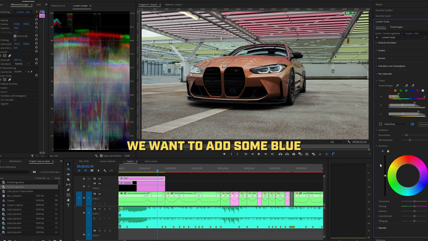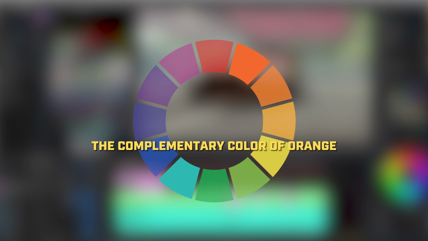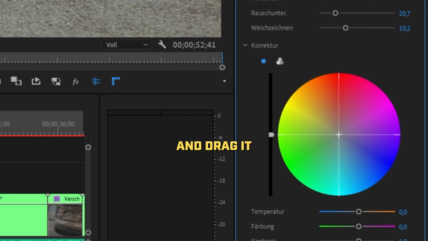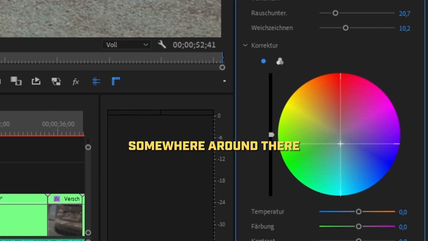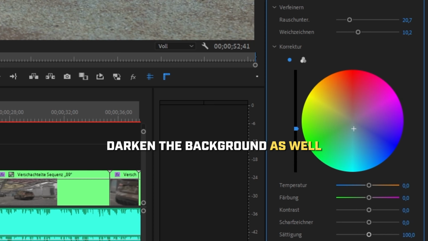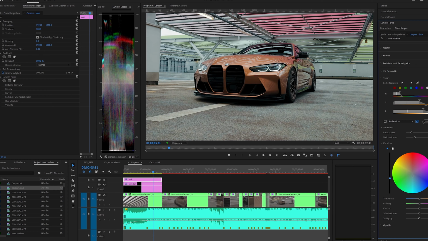In our case, we want to add some blue, teal color to the background. Since teal is the complementary color of orange, click the little cross in the middle of the color wheel and drag it towards blue. Somewhere around there. Yeah, looks nice. Now we're gonna darken the background as well, again to make the car stand out a bit more.